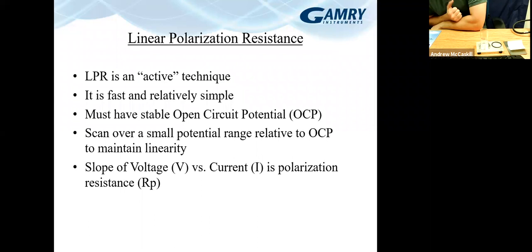Essentially, we're going to make a graph of voltage versus current, and the slope of that is going to be the polarization resistance. Simply applying Ohm's law, V equals IR, it's going to be the slope.